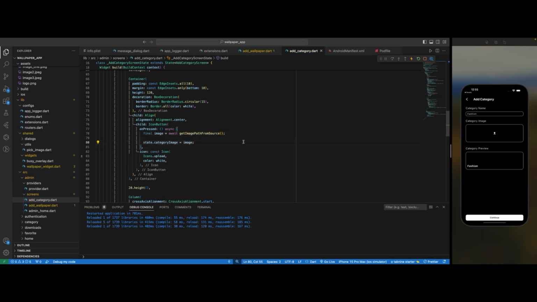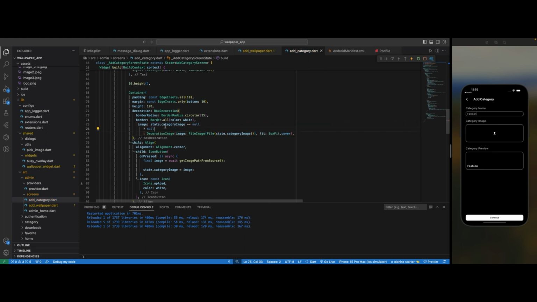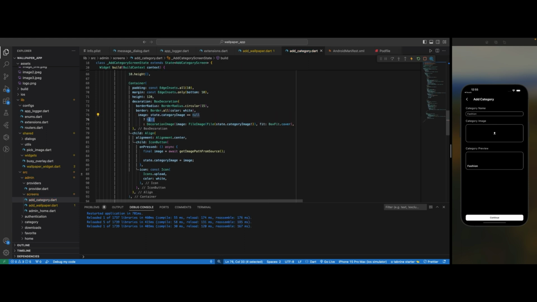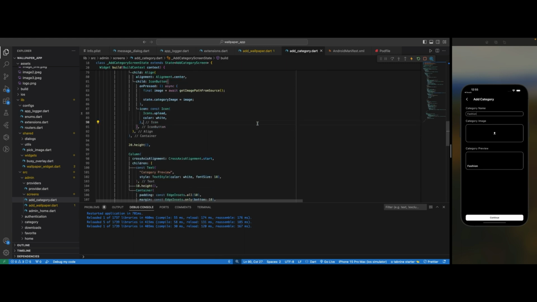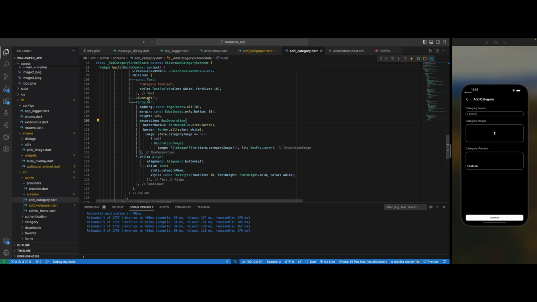Cool. So that's pretty much it. We are also going to check here if the image is null, I think inside our border. If the image or category image is null, we're going to return null. If it's not null, that means the user selected something, then we can just return the image. We are also going to do the same thing inside our image preview. So this is how it's going to look.